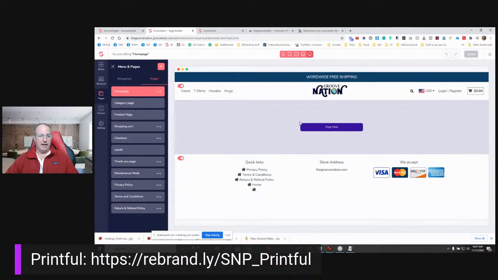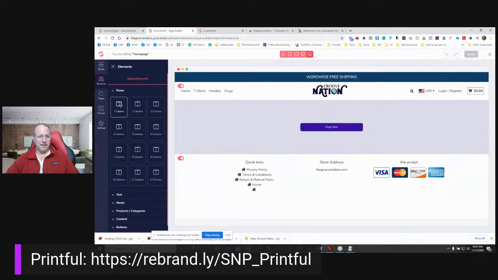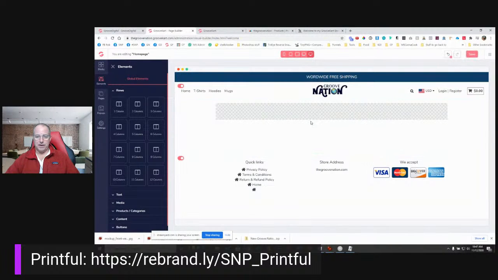So we're going to come over here to elements, and you can see in elements there's a whole bunch of things in there. We're going to start out with a row. We're just going to take a one column row and drop this right here, and you can see it now gives us a space to work with.